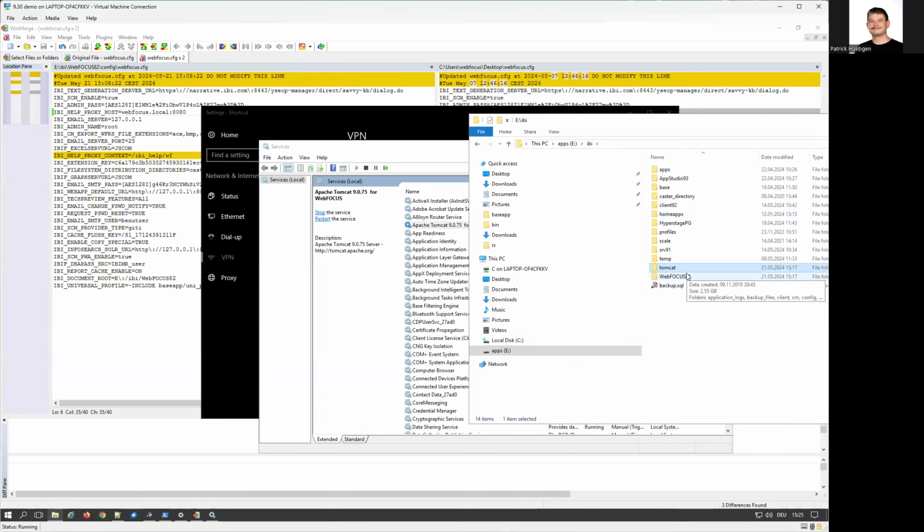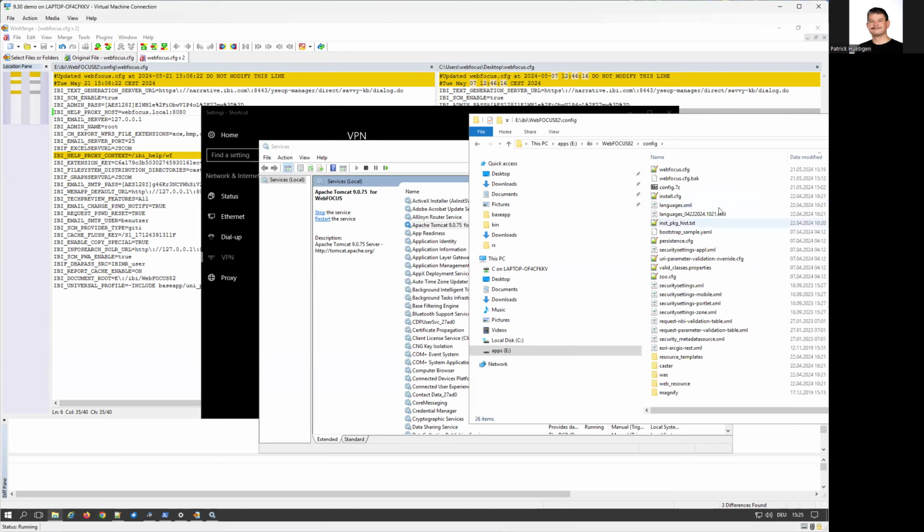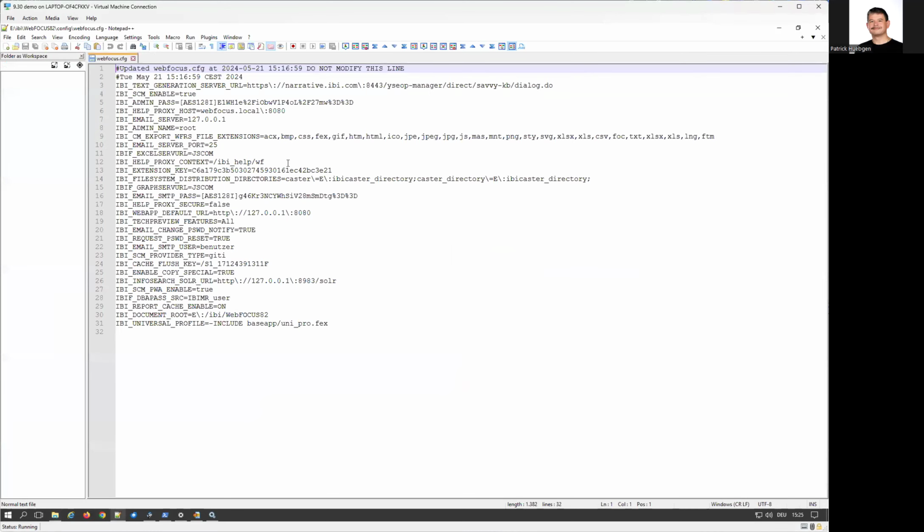A little add-on while we're waiting for Tomcat to start. You're going to find the config file in here. And in the WebFOCUS config, you're going to find those help settings. So everything you need for help is stored in here. So it's the help proxy, the URL, the path. So we got everything in here.